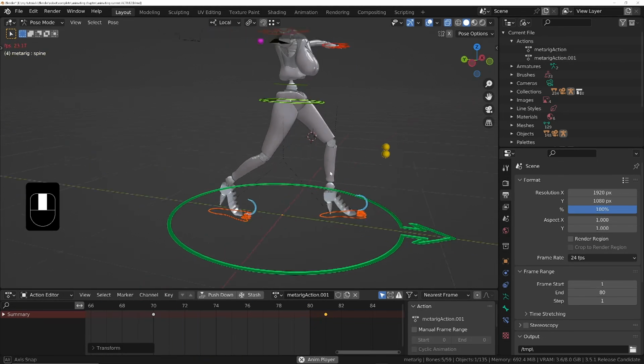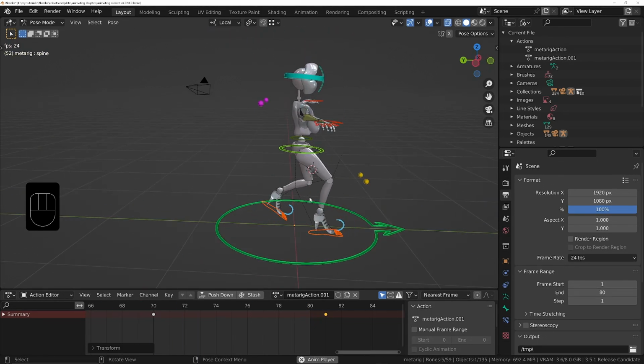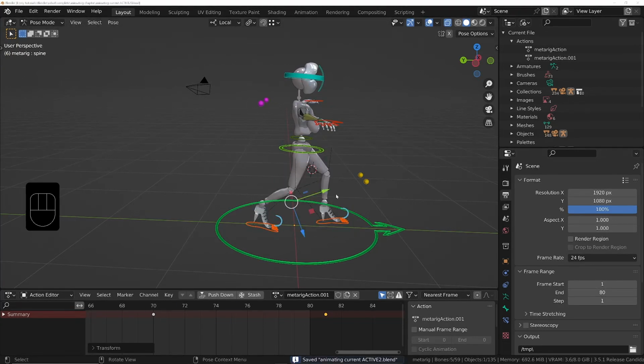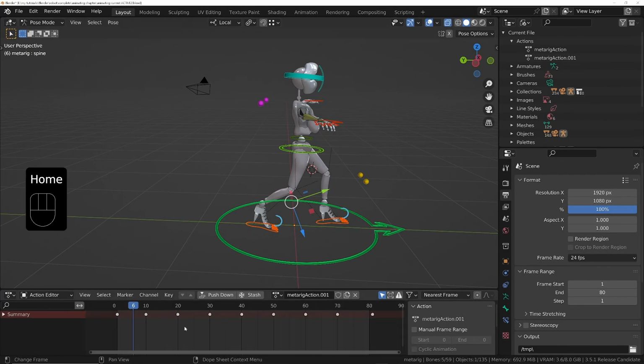And there you go. Obviously the timing is not correct. I'm just working on the key poses initially, and then we'll tidy it up. Alright, so let's move on to the arms now. We've got the feet sorted out. We'll just click home over here. You can see it all.